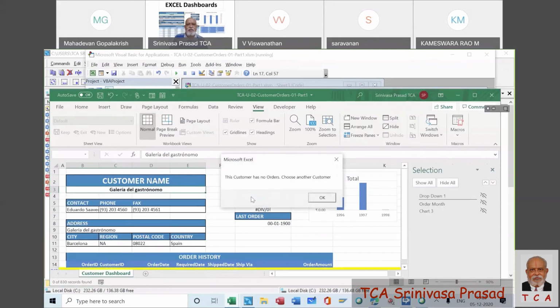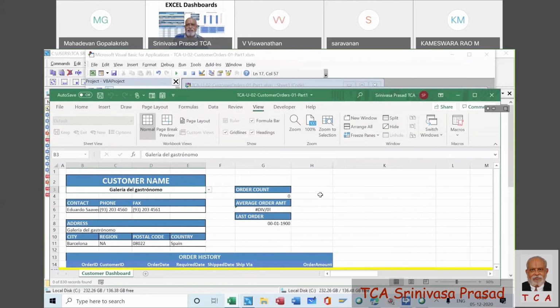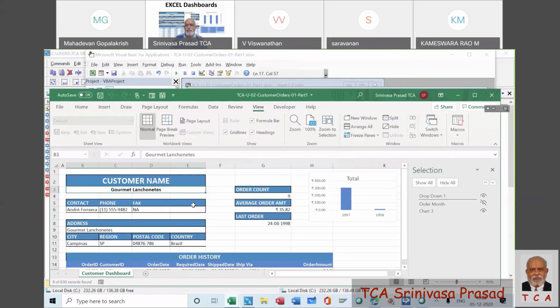So this customer doesn't have orders, and now the chart has vanished. Yes or no? Yes, sir. We'll go to one more and see what happens. The chart has appeared, but unfortunately, what is not available? The Order month slicer itself is not available. So this was the mistake.